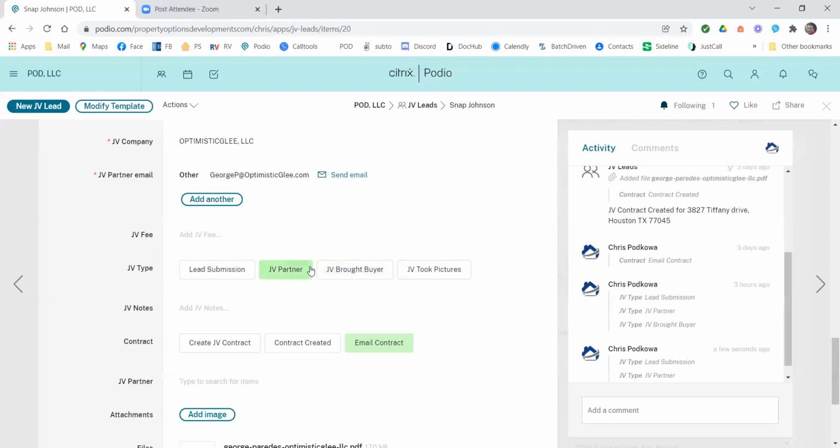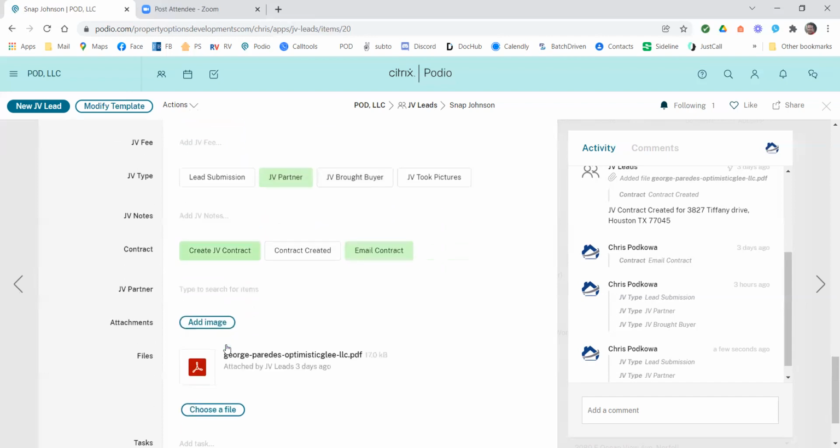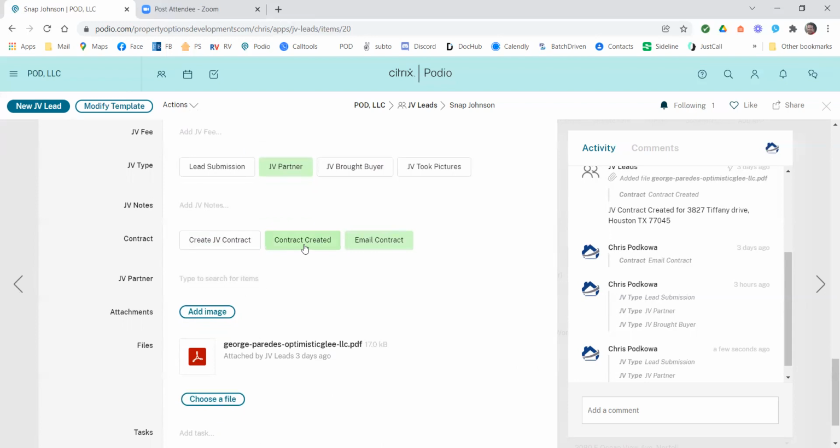What's this JV partner's fee? They took pictures, $50, whatever. Any sort of notes with them. As soon as this comes in and I look at this lead, I can click create the contract, and it auto-generates the JV contract, and then I just email it right out of here. I don't have to go anywhere else.